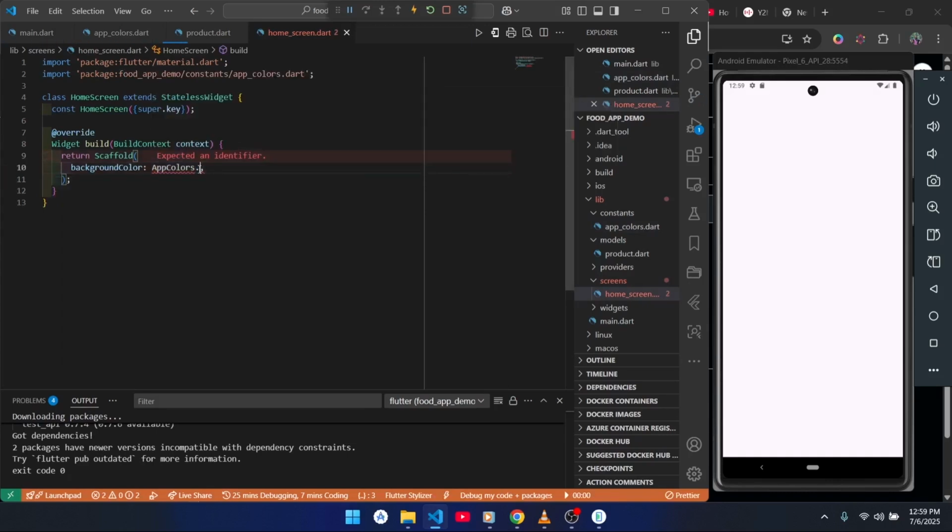So AppColors, then dot, we give it the background color. Then let's see what we have. We're going to see the color change here. Okay, so it's changed. You can't see it because it's similar to the background color that was there. Okay, so we have established the colors.